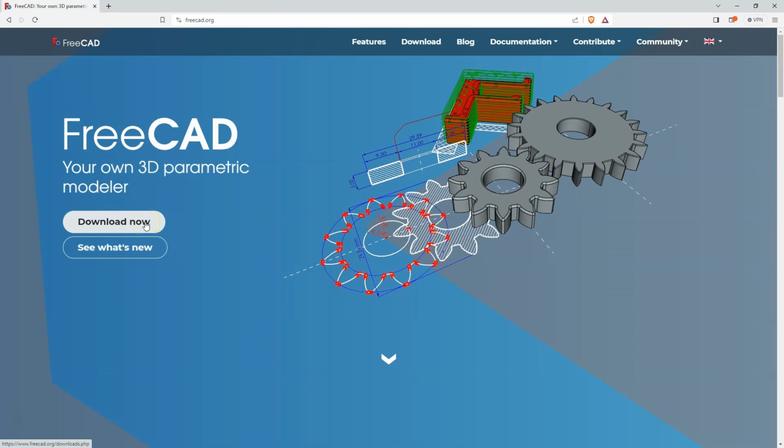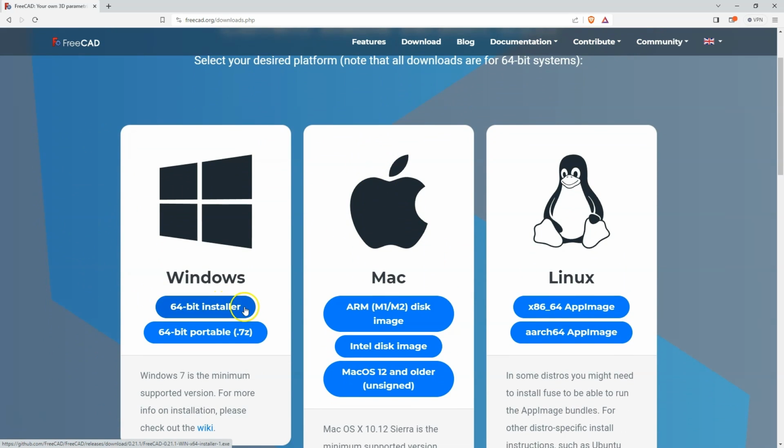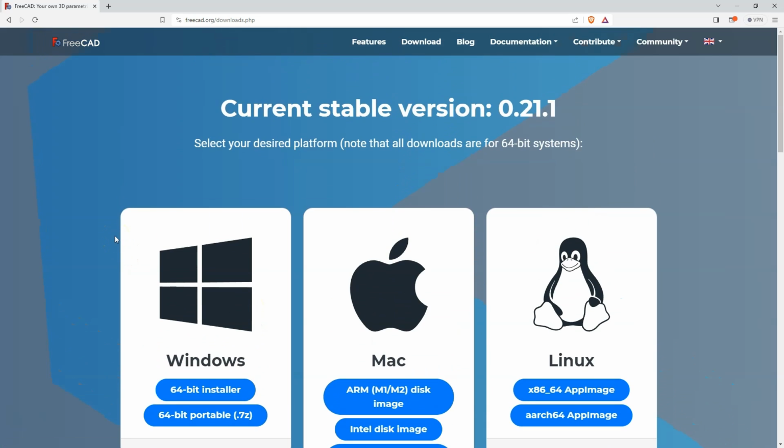Then click Download Now. Select the operating system you are using, download the installation file, install the system, and you can already use FreeCAD. As you can see, you don't have to register anywhere. You don't have to enter your data anywhere. Just download, install, and you can already start creating your own 3D models.